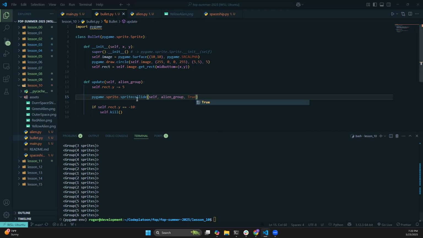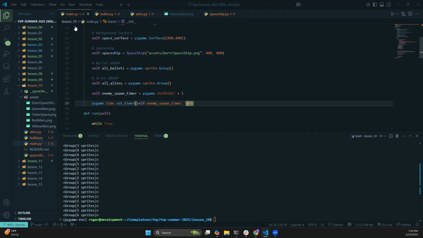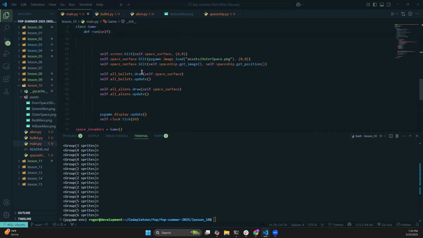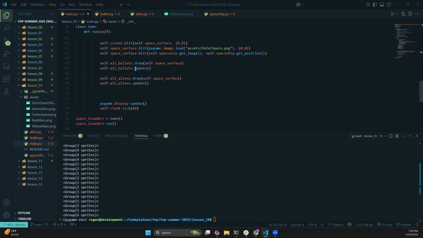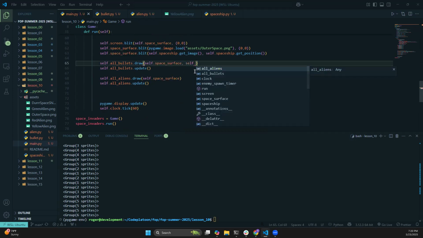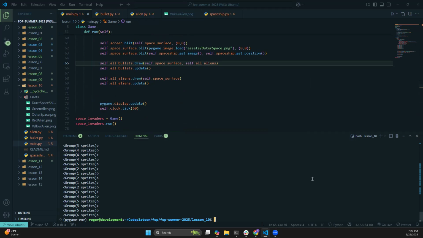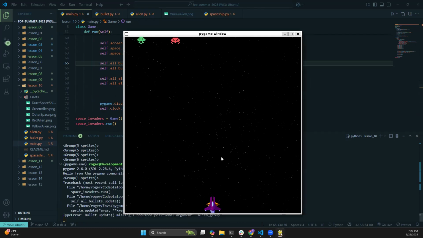Now, the only thing we need to update now on our main.py is we need to pass in the alien group into our update method for bullets. So we're going to scroll down to all bullets, and we're going to pass in self.allaliens. And we should have working colliders.